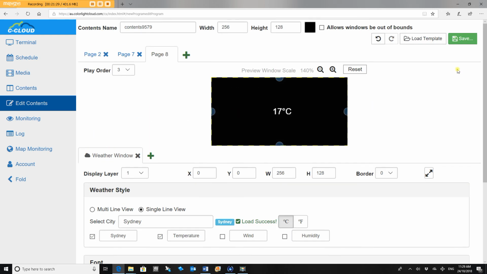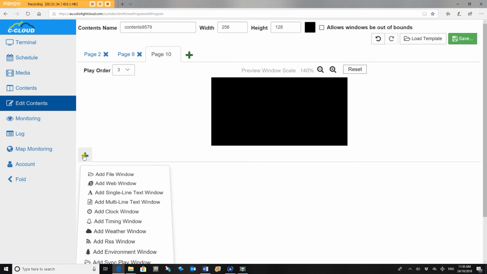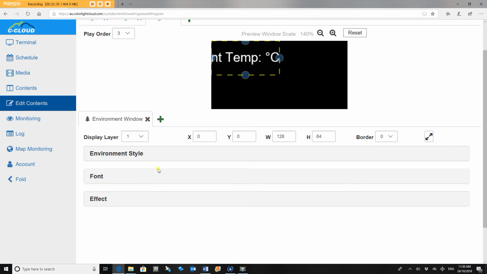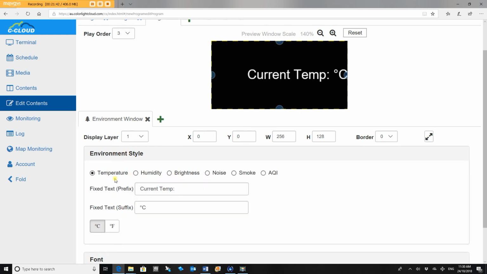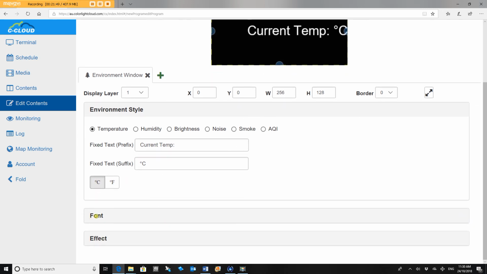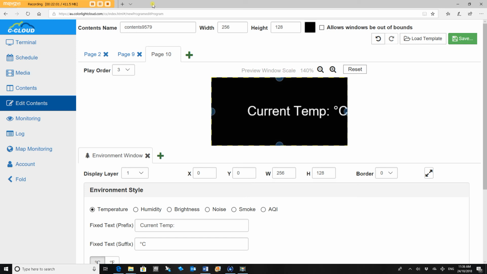And don't forget, you would then save your work. And now we can add temperature. So that's environment window. And you can use current temperature or whatever words that you want to use. And obviously you'll use Celsius, not Fahrenheit. And that's where you can also change the background colours of the fonts, etc., and size of the font. So that completes using the tutorial for the colorlight software.